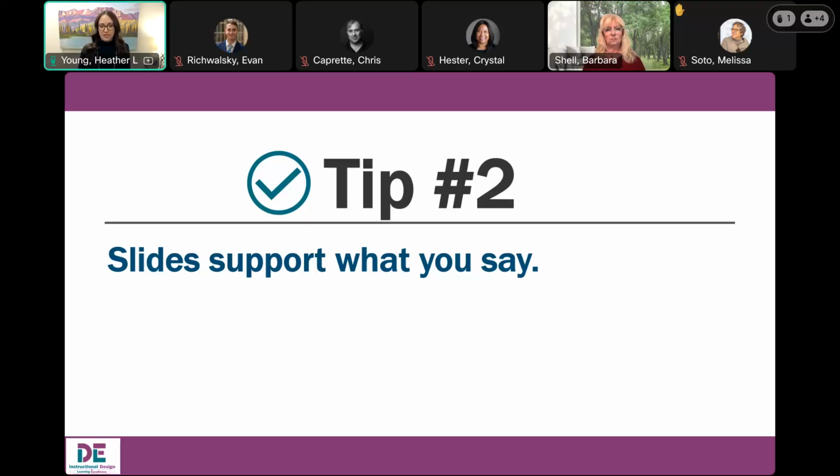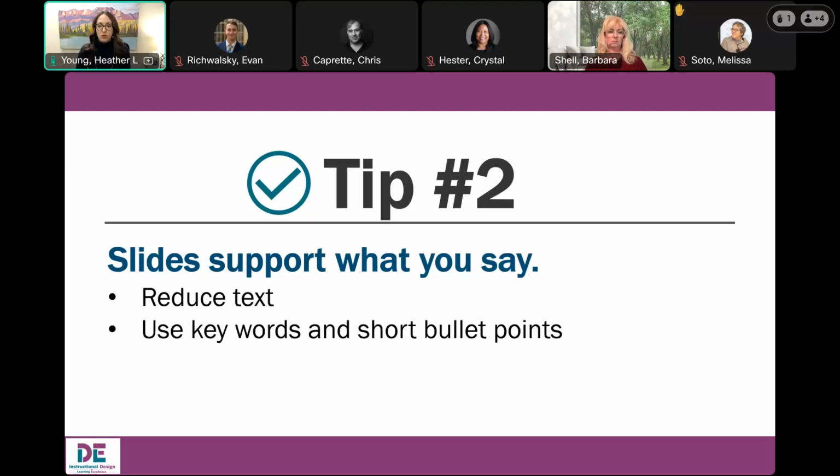So look for ways to reduce the amount of text on your screen so that your voice is carrying the meaning. You want your slides to encourage your students to listen to you and understand what you are telling them. Choose keywords and short bullet points. So the slide should be supporting what you're saying and maybe prompting you to stay on track. I know that I absolutely rely on PowerPoint a little too much to remember my sequence as I'm going through a presentation, but it shouldn't echo exactly what you say.